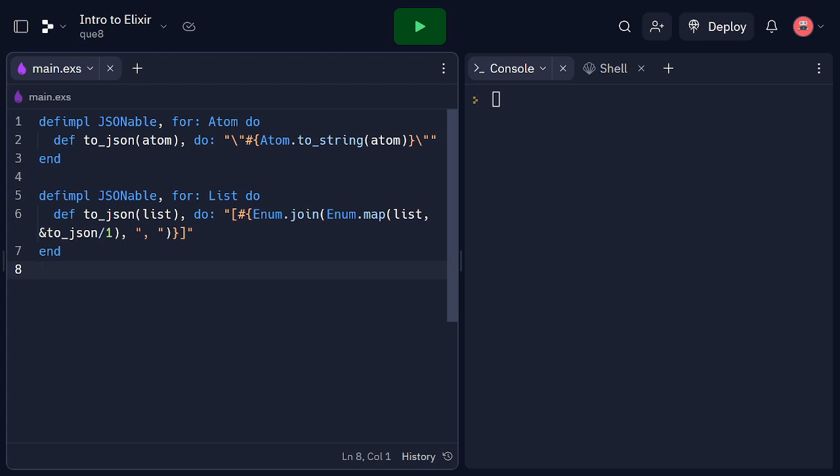For the atom implementation, we define the toJSON/1 function that converts the atom to a JSON string. For the list implementation, we define the toJSON/1 function that recursively converts each element of the list to JSON and joins them with commas. Next, let's see how to use the protocol in our code.